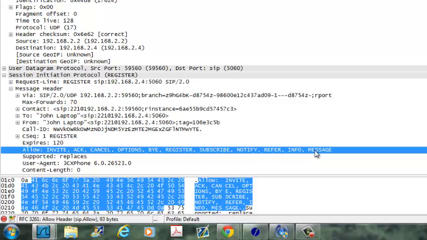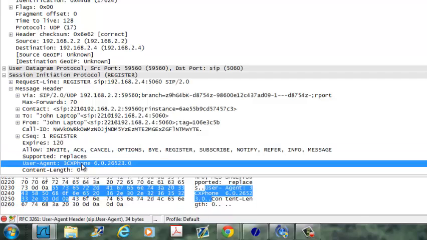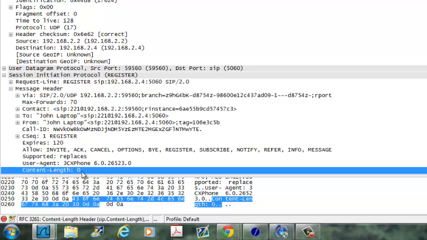Total of 11 of the 14 possible SIP methods. It's not unusual for a SIP user agent to support a subset of the available SIP messages, SIP methods. So for example, in this case, the method PRACK, provisional acknowledgement, is not supported. We see the user agent field telling us information on this particular device. In this case, it was a 3CX phone. And we see content length 0 telling us that there is, in fact, no message body.